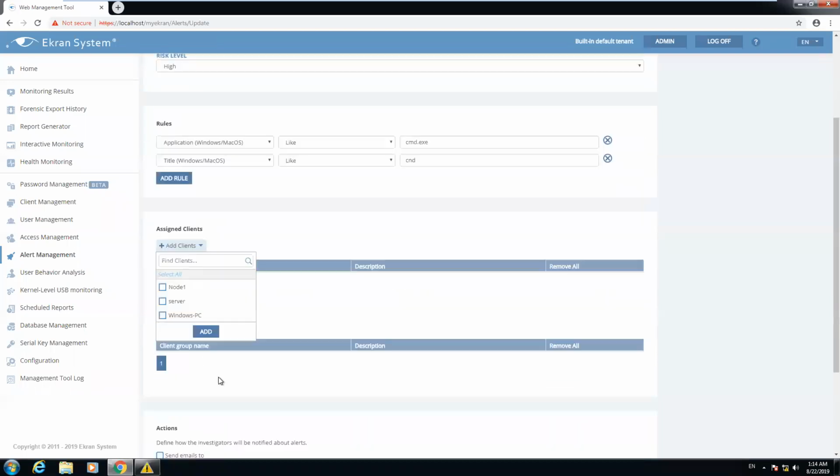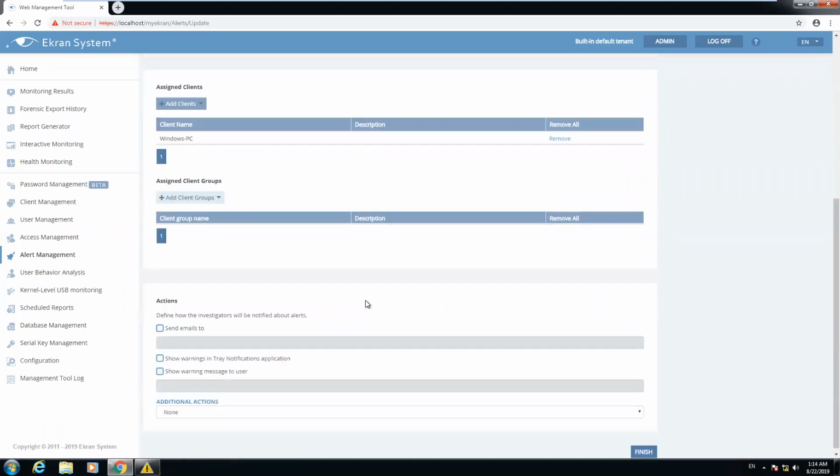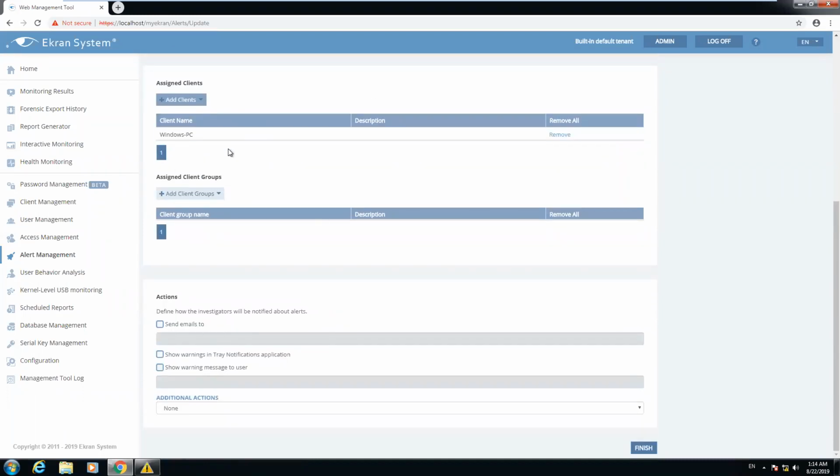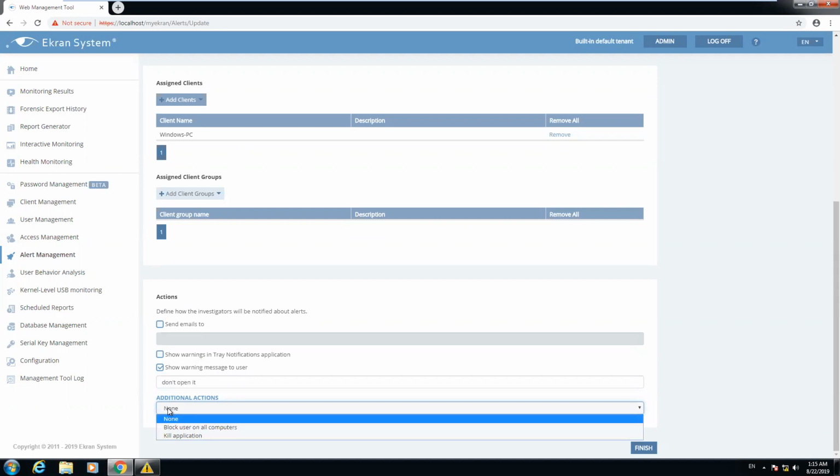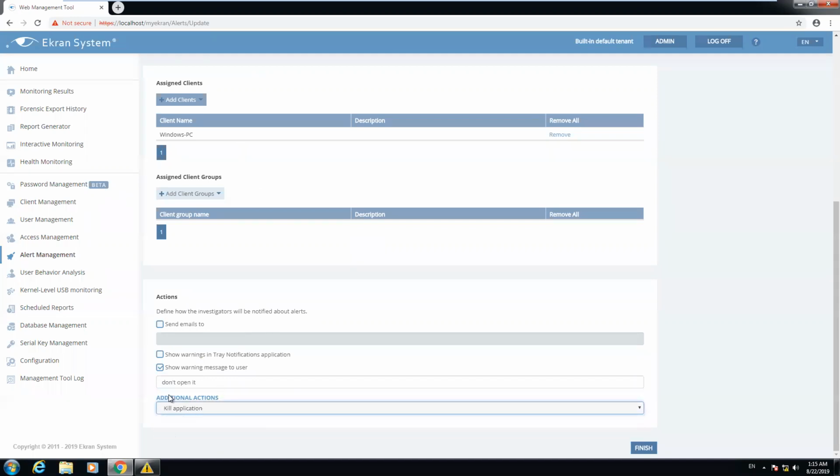I'm going to assign this rule to my Windows PC, to this machine. And I can send an email notification about this alert to the administrator, just provide its email here, or I can show a warning message to the user like don't open it. And as additional actions, I can block the user who opened this application, or I can just show this message and kill this application. You just need to press finish.